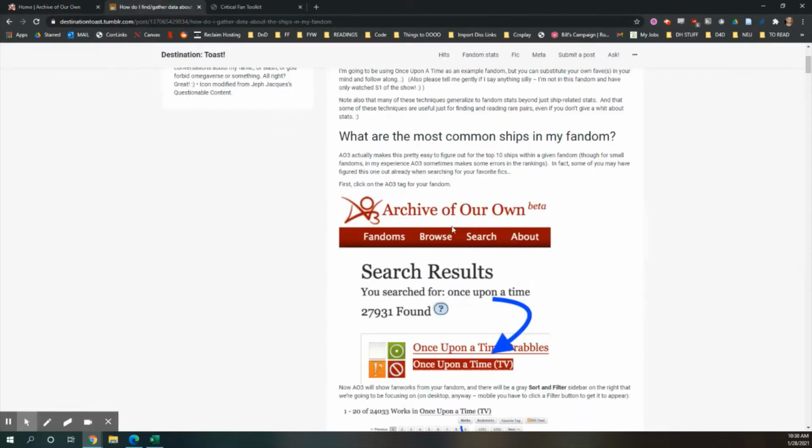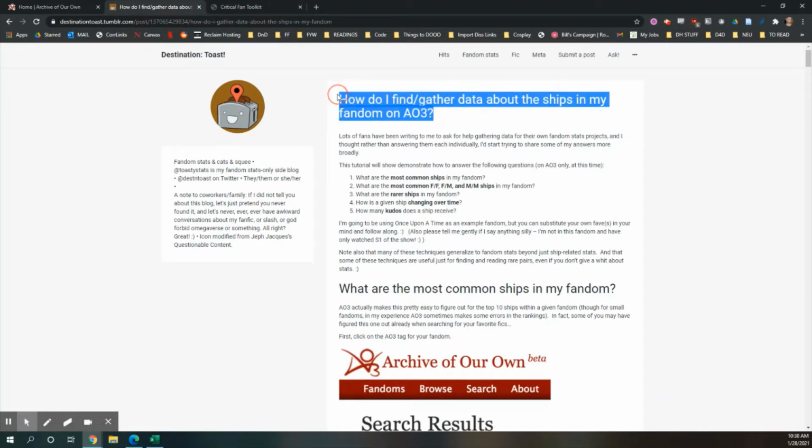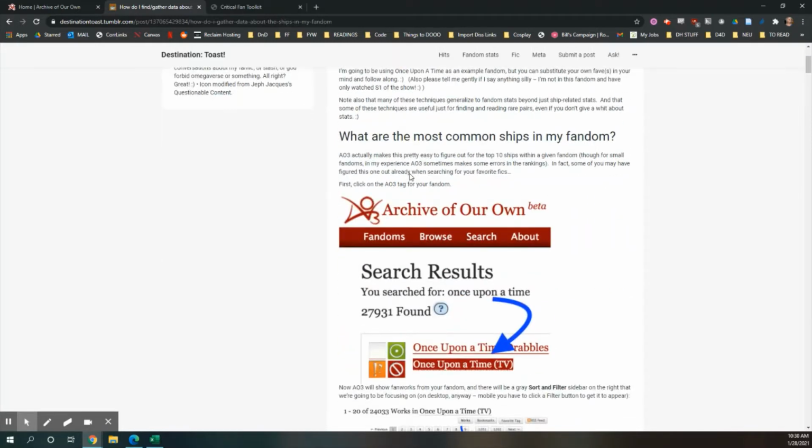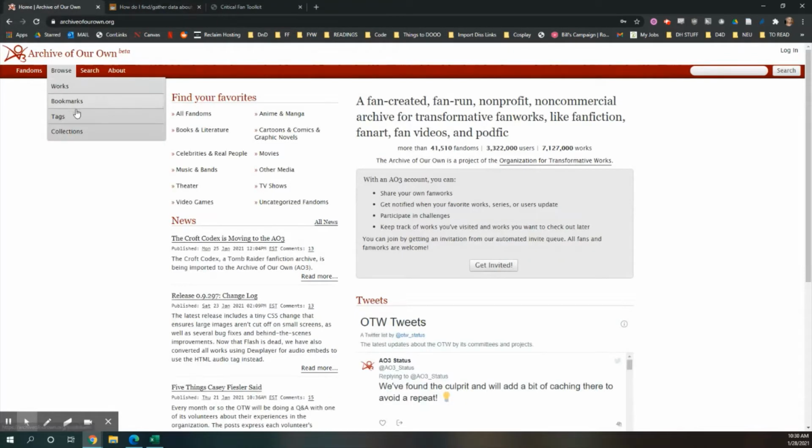And I used Destination Toast's blog post, How Do I Find and Gather Data About the Ships in My Fandom on AO3, as sort of a guide to using search results and the sort and filter function to be able to collect metadata. So we're going to start by going to a fandom that we're interested in. You can either use the browse or the fandoms function, or you can search here.